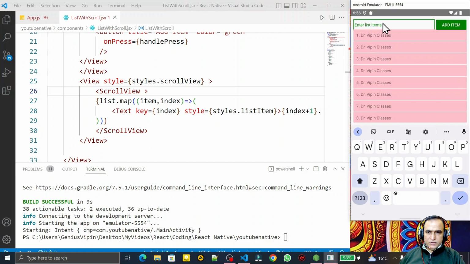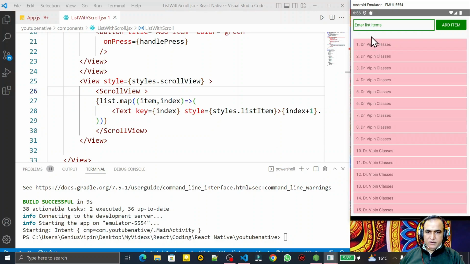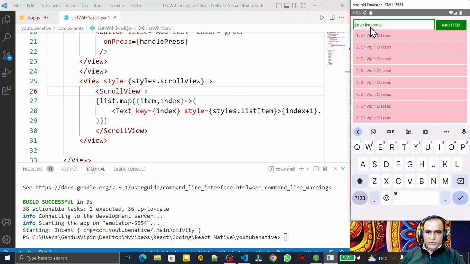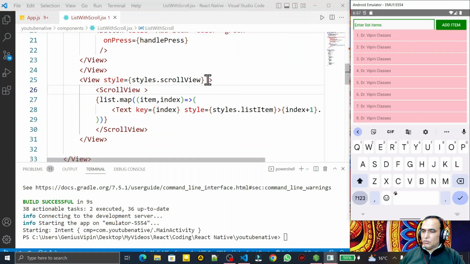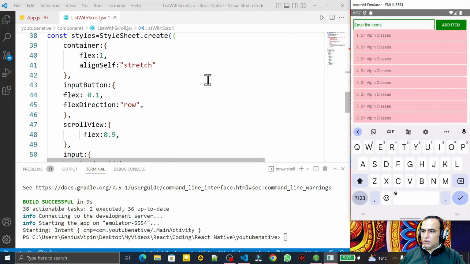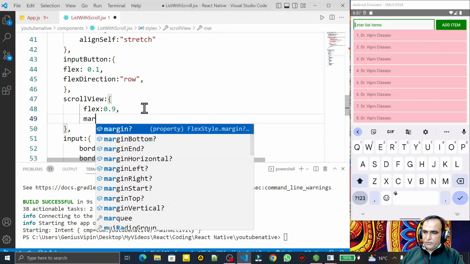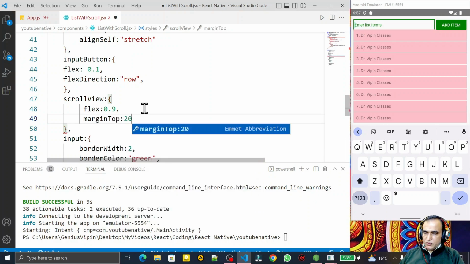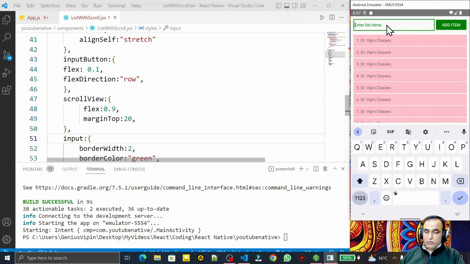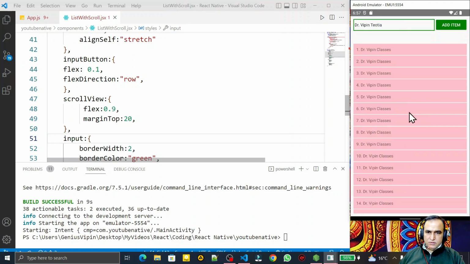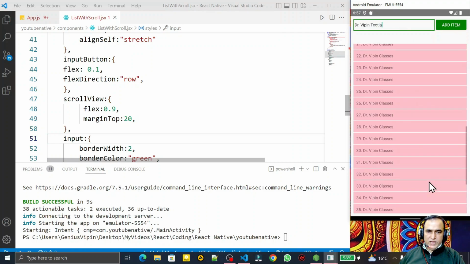Then I try to insert an item, and we have a problem: while entering, it goes upside. So what we can do, we can give some margin. So I give margin to the input button. To the scroll view, I say here margin from the top is 20. You see, so here I say Dr. Vipin, I enter this. You see, we can do it like this.